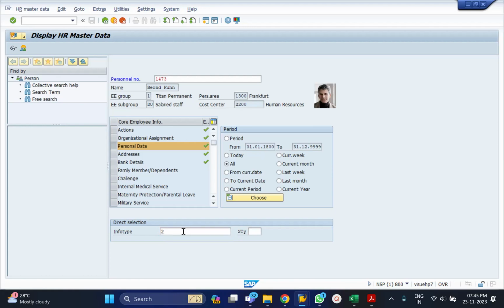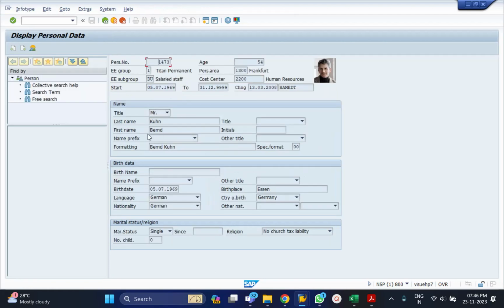Info type 2 is where the personal data related to the employee will be stored. Now when I click on display, you will be able to see the personal data like the name, birth name, birth date, language, nationality, birthplace, and marital status, all these things.